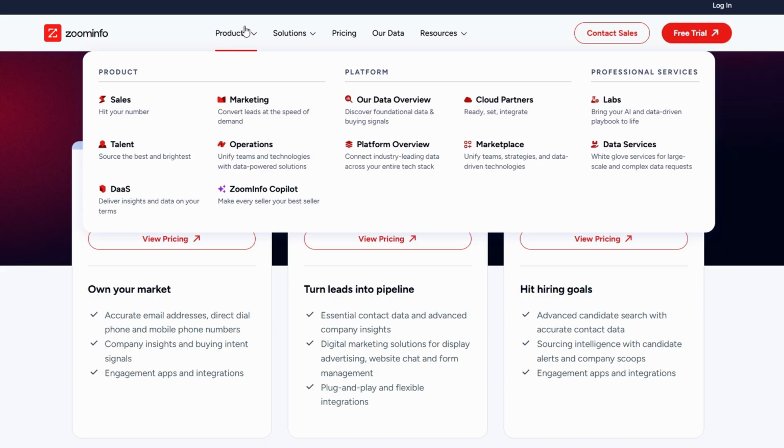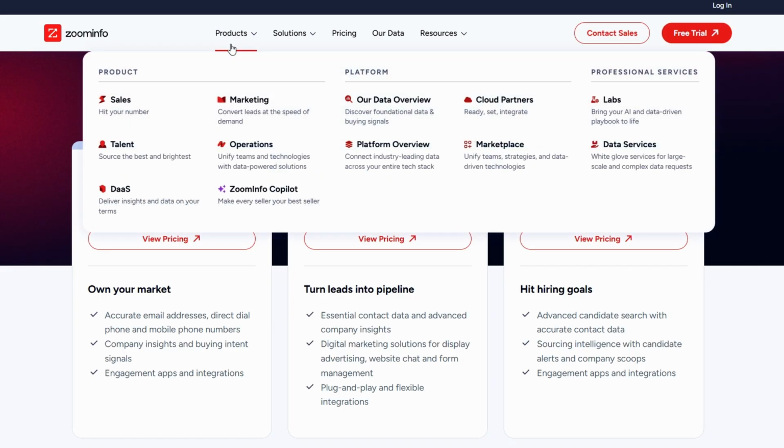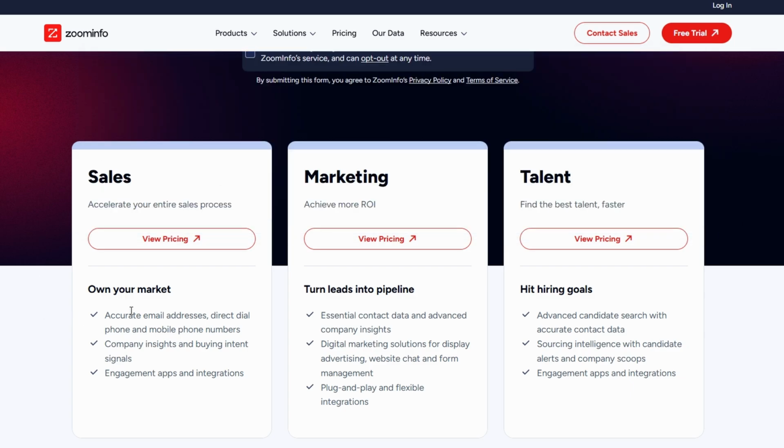ZoomInfo's plans are divided into 3 tiers: professional, advanced, and elite. Here's a closer look at each plan. Sales. This plan is ideal for sales teams who need to find leads, track prospects, and close deals efficiently. It offers access to accurate contact data, lead generation tools, direct dial numbers, and even website visitor tracking, giving your sales team the insights they need to convert more prospects into customers.